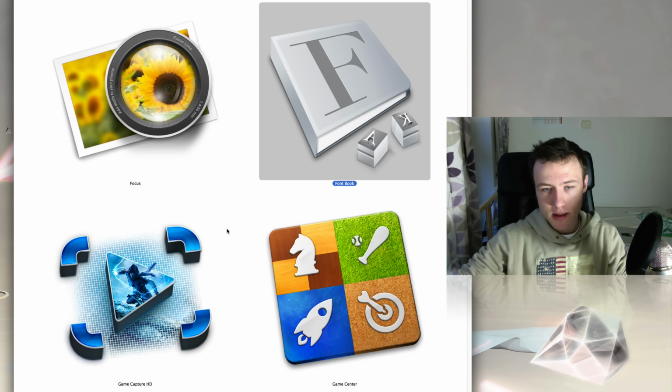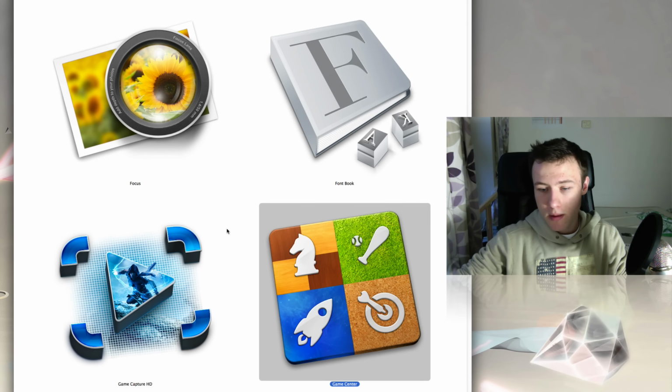Fontbook, oops, sorry about that. Fontbook obviously comes with your Mac to organize all your fonts, pretty straightforward. Game Center as well to manage all your games and achievements and stuff like that.